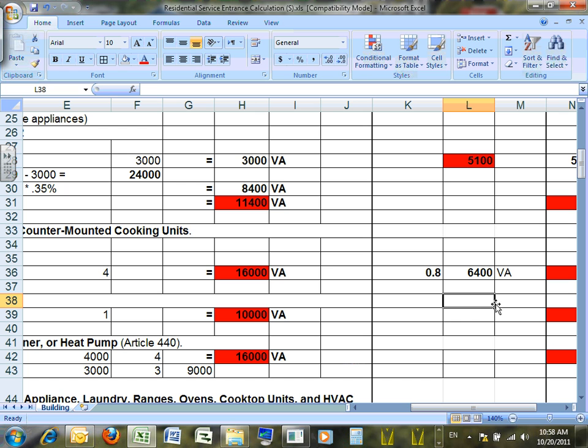So where did the 6,400 come from? This is from the 0.8, the derating factor for one range, multiplied by the 8,000, which is the only one range they have, because we're looking at one apartment. And make this red because you need to carry it. Okay, what's the other one? The dryer. Let's do the dryer.